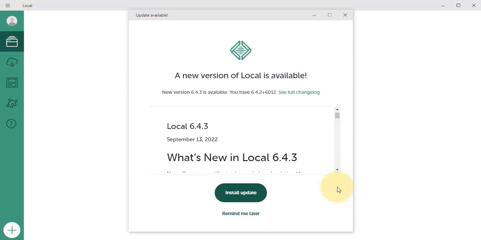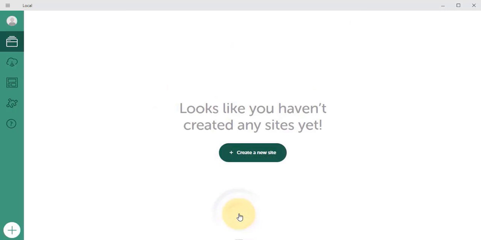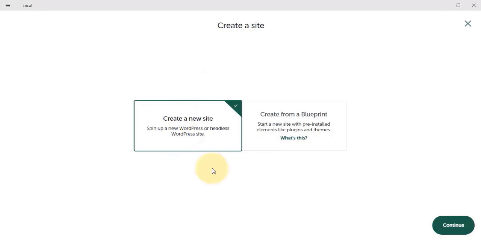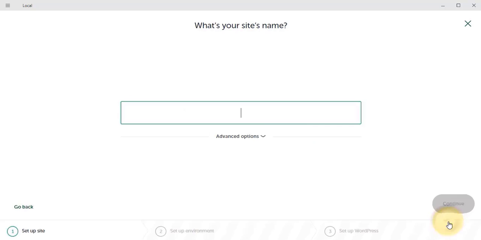Perfect. So you can click on remind me later or install the software updates. Now you will see something like this. Now it's as simple as that. Everything is in front of you. You just need to click on this green button, and then select create new site, and then click on continue. And here you need to name your site.